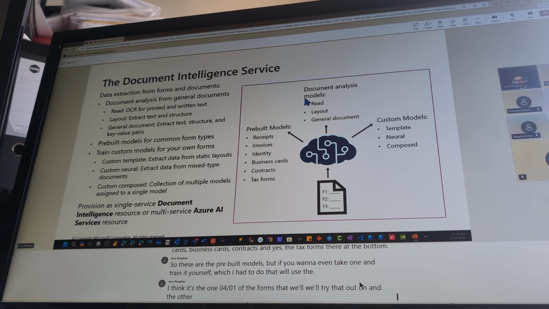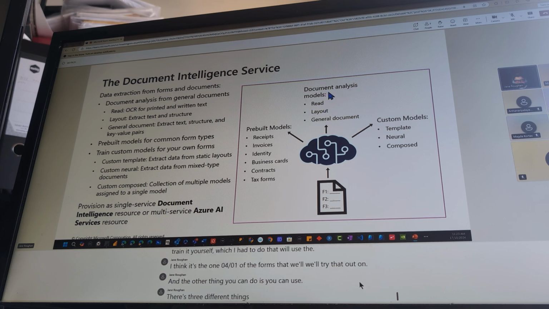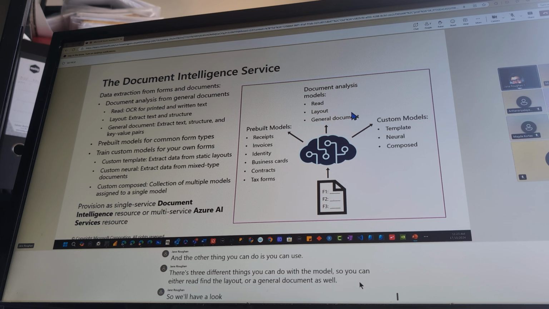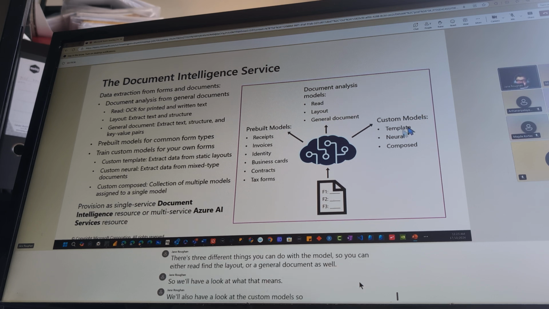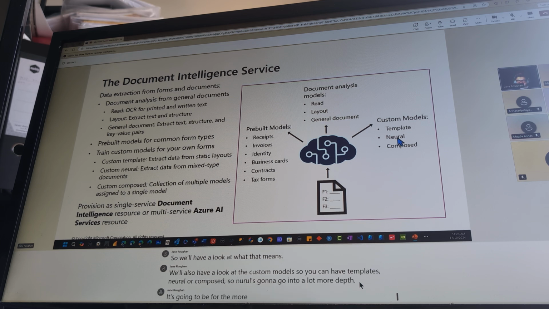The other thing you can do is, there are three different things you can do with the model. You can either read, find the layout, or handle a general document. We'll have a look at what that means. We'll also have a look at the custom models. You can have templates, neural, or composed. Neural is going to go into a lot more depth, and it's for the more complicated options.